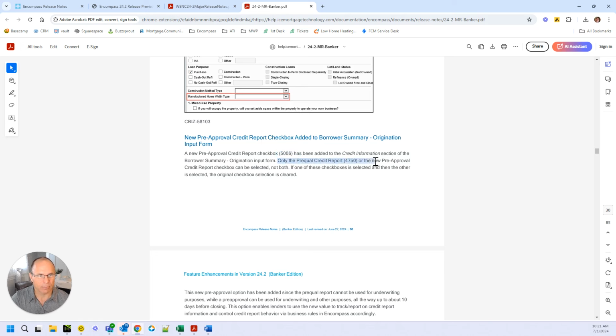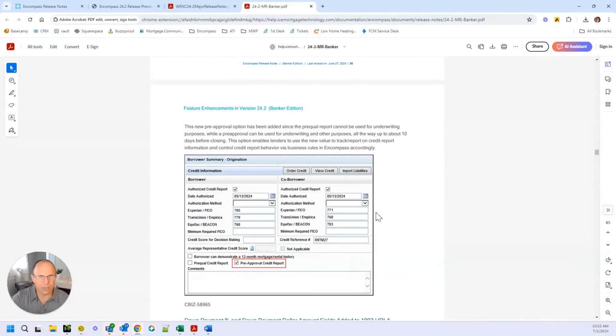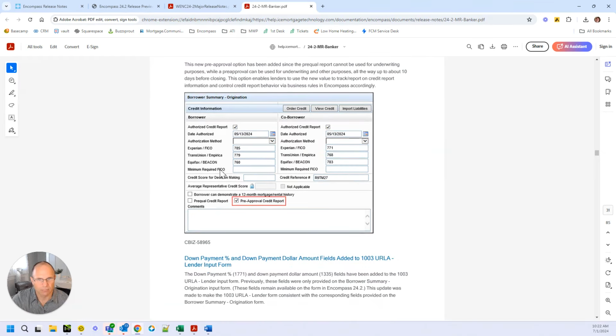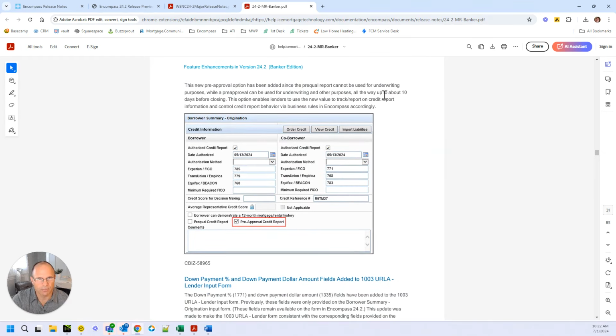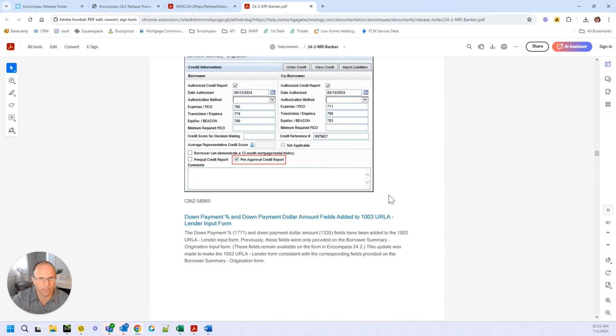Currently, only the pre-qual credit report or the new pre-approval credit report is selected, not both. If one of these checkboxes is selected and the other is then selected, the original checkbox selection is cleared. And so here's what it looked like. If you're on the borrower summary origination standard, you now have a pre-approval credit report versus a pre-qual checkbox. And it gives you some language up here about it being added. Read it. That's at the top of page 31.